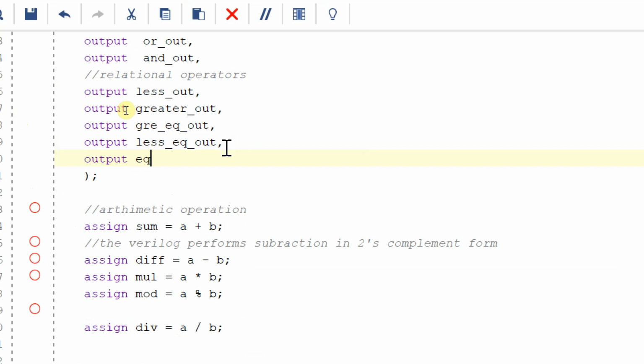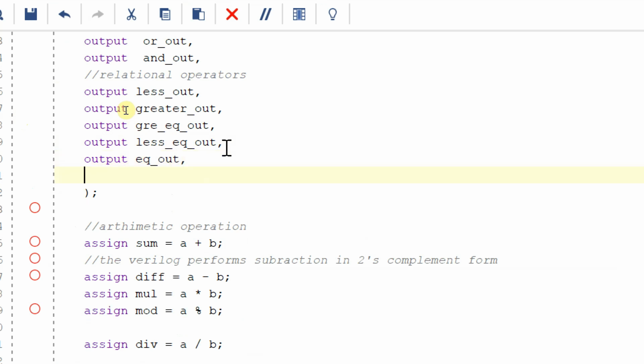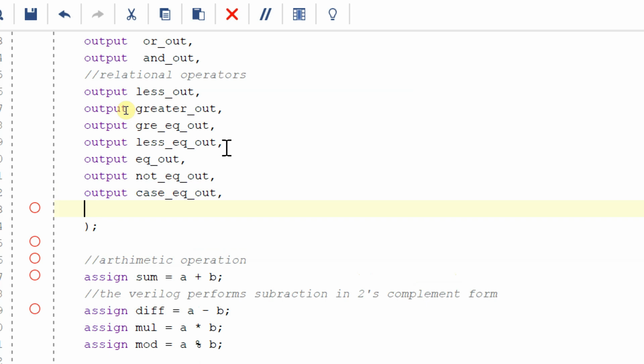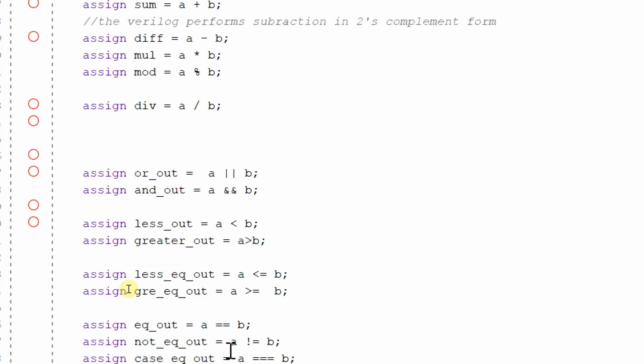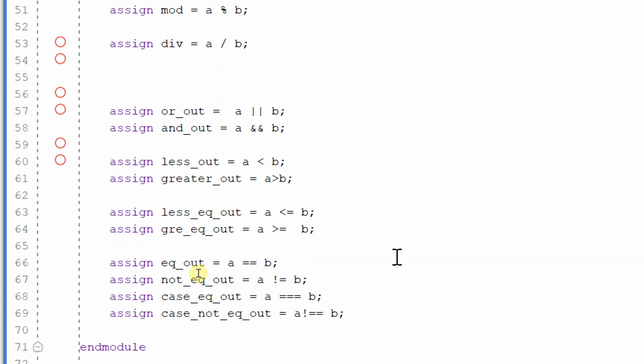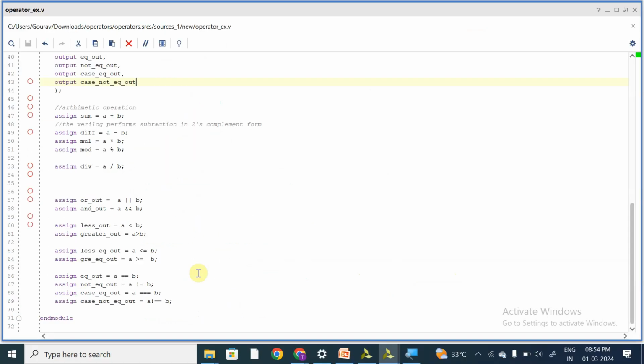Output equal_out. Output not_equal_out. Output case_equal_out. And output case_not_equal_out. This is what I have used, right? Let me save this.